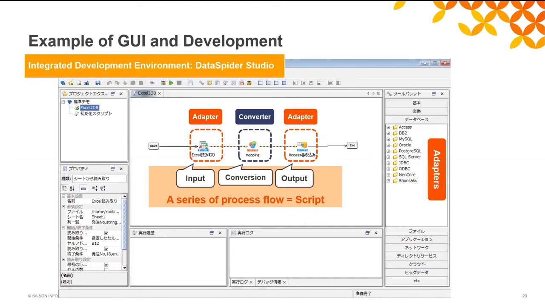This is a screenshot of the DataSpider user interface called DataSpider Studio. The three icons shown in the center describe the processes for reading the input data from the resource via an adapter, converting the data via a converter, and integrating the data into the different resource via an adapter. Each icon is connected with an arrow. This series of process flow is called a script.